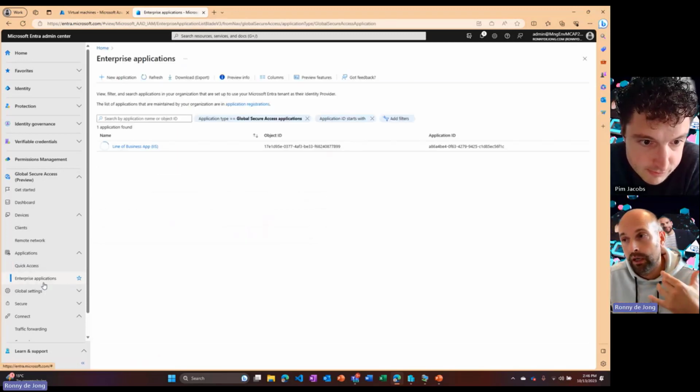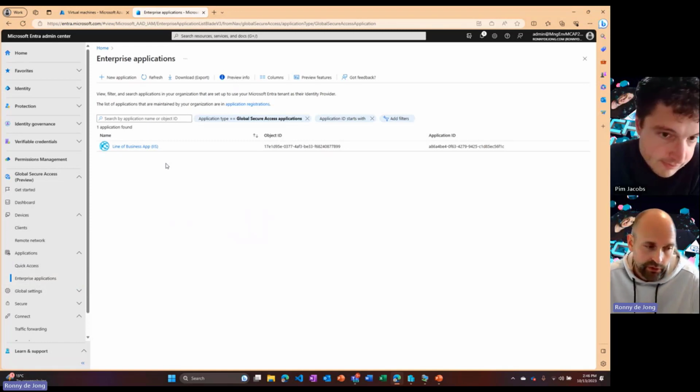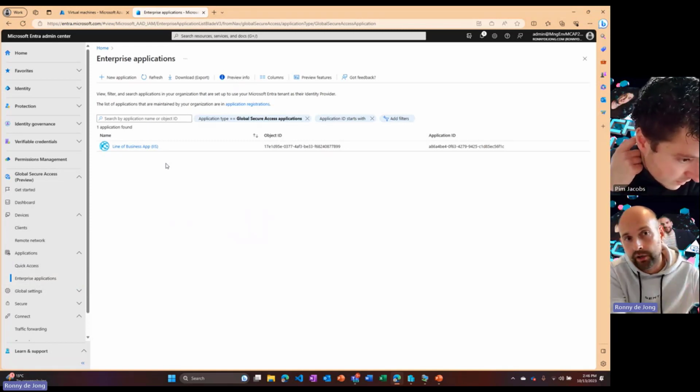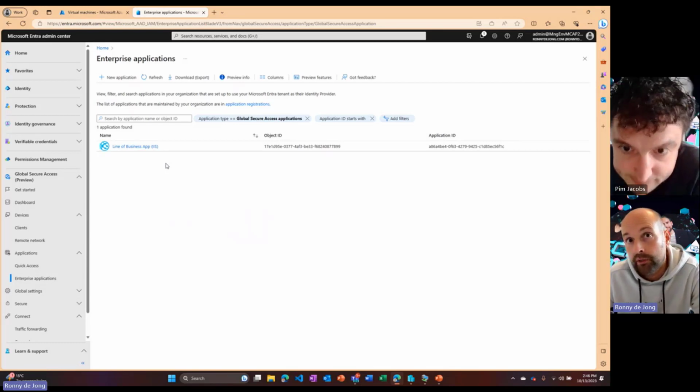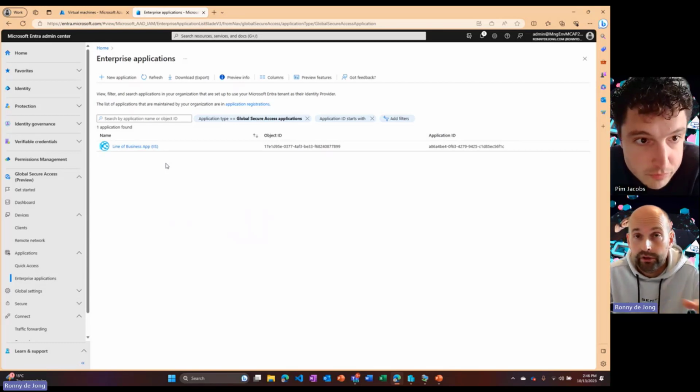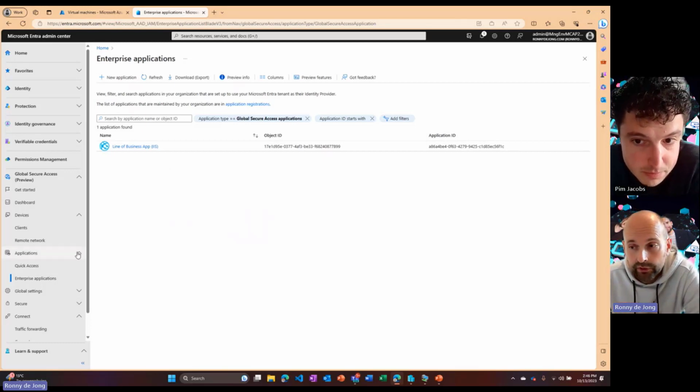I can also publish these line of business applications per application. So you can also define an entire on-premise or remote location, or I can publish it per resource. So I can also assign these resources and assign particular conditional access rules to them.